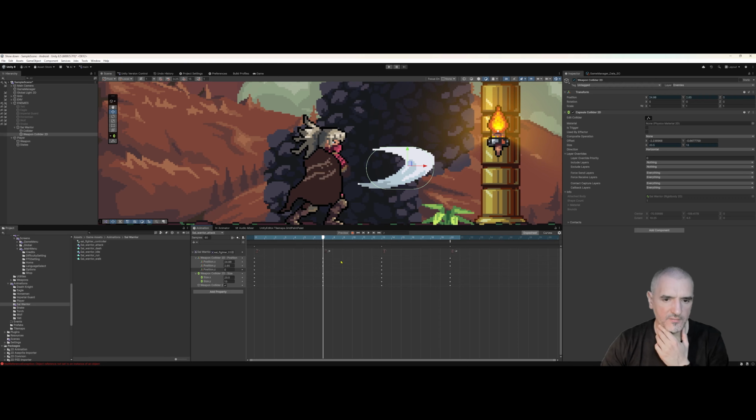So in this case here, I could, where's the weapon collider? So we have that one. I could just delete these guys here. Actually, can I just delete this whole key here? Delete keys, remove properties. Okay.